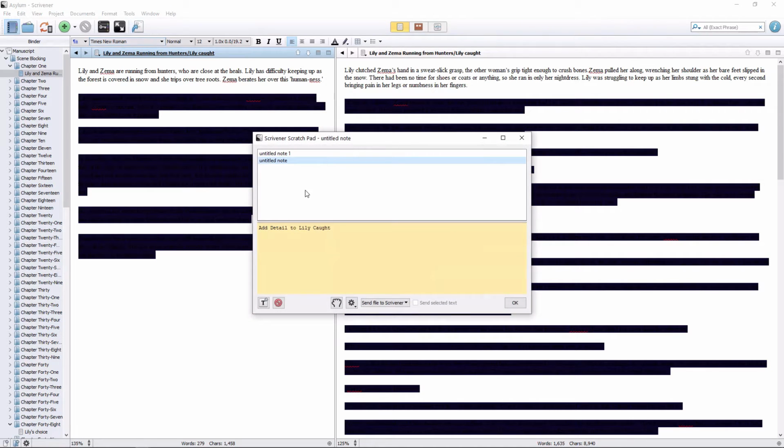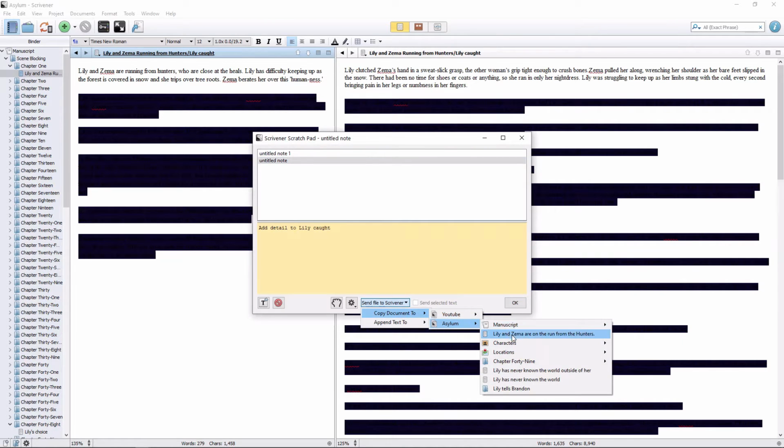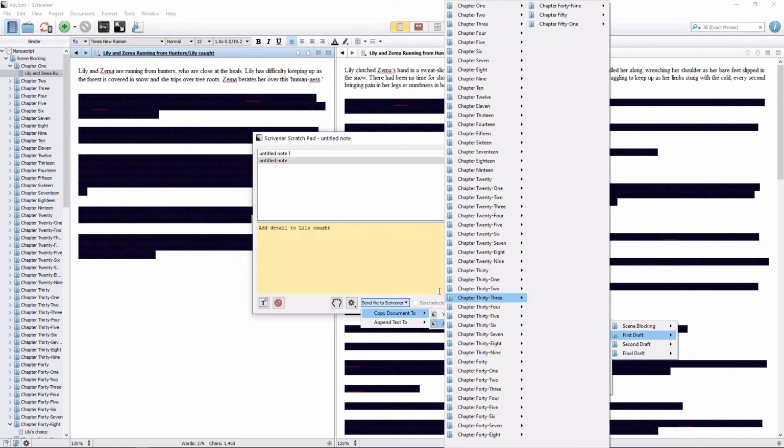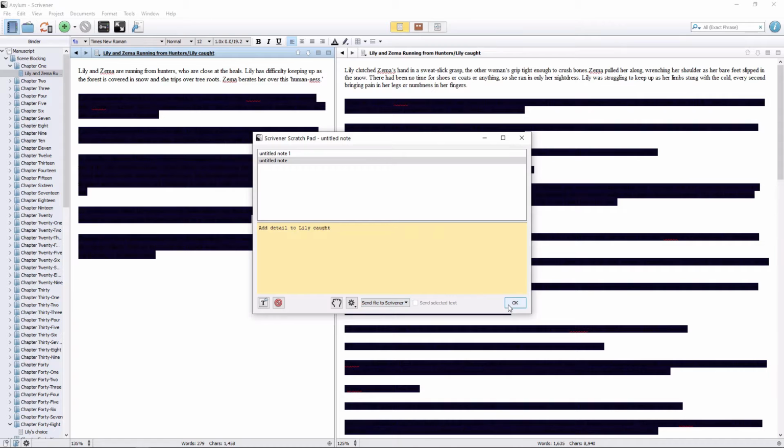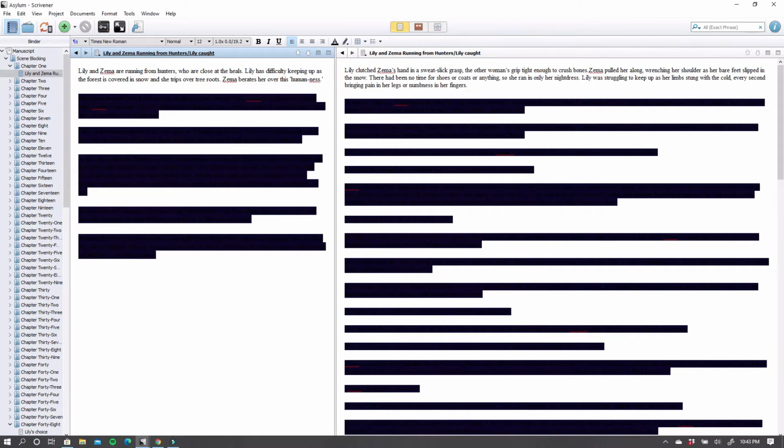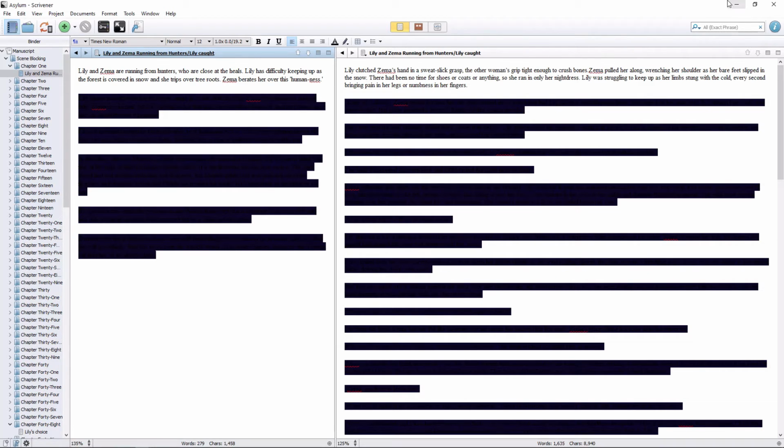You have this scratch pad where you can make notes like add detail to Lily caught. And there we go. And so that's there. And then you can attach it to whichever section you need it on. Like I said, there's a lot of options. I don't even use all of the features that are in this software because there's just so much.